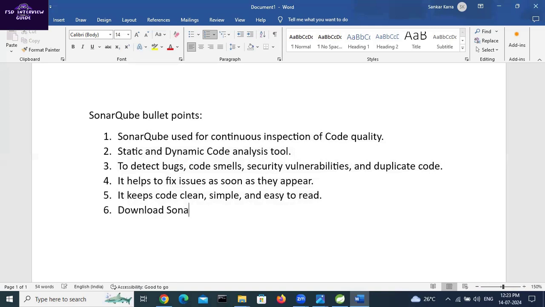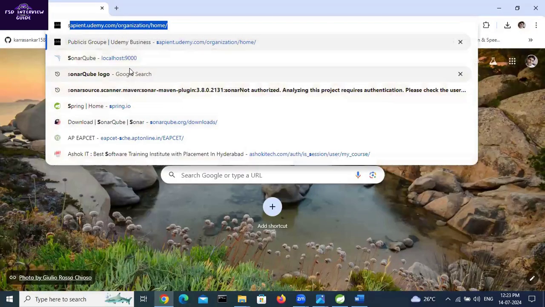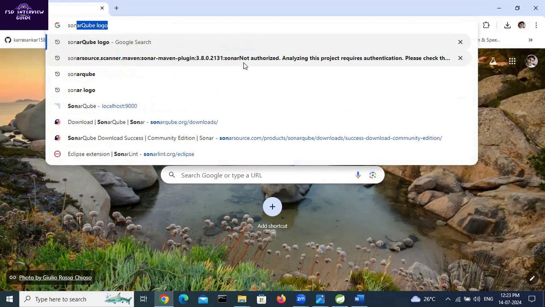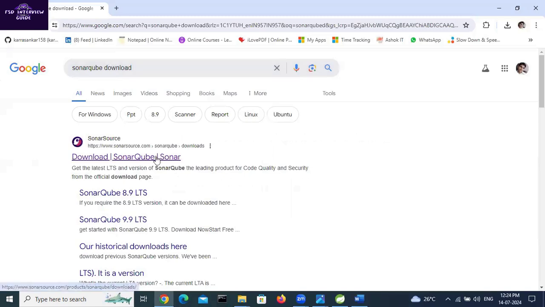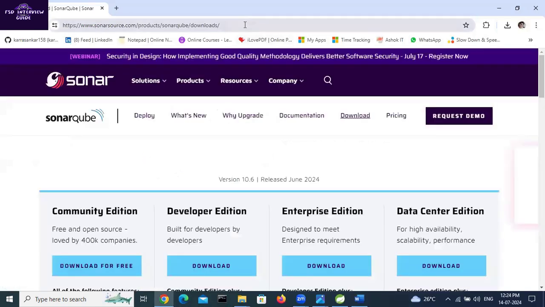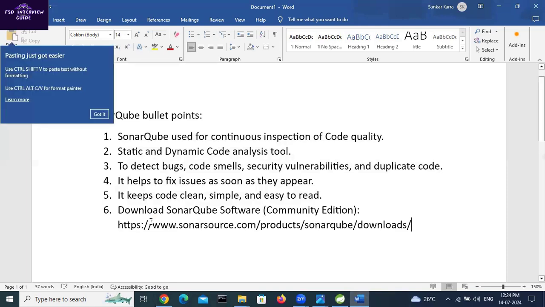download SonarQube software. We need to select community edition. So, open Google, type SonarQube download, open the top link. This is the SonarQube download link. I will provide this link in the description as well.